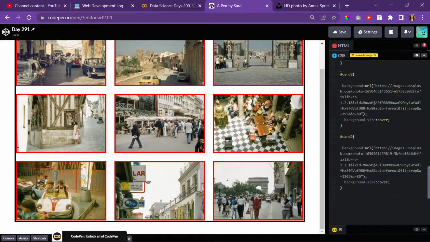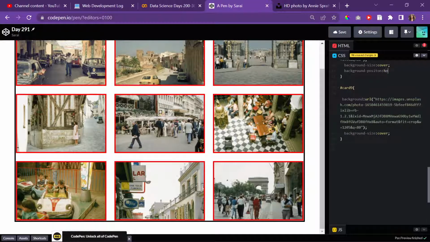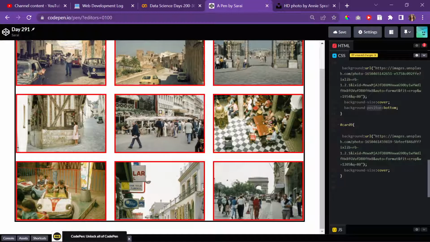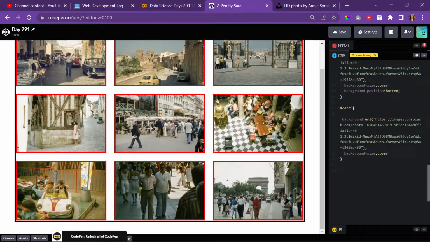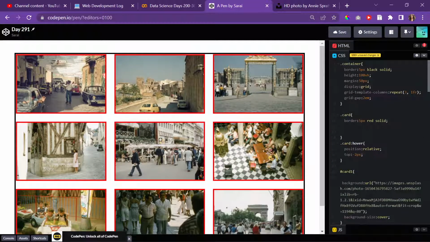The second to last one, which is 8, I needed to have background position of bottom. Did I spell it right? Position. There we go. And then maybe this one too. That doesn't really do anything. It doesn't matter. Okay, let me go to each card.